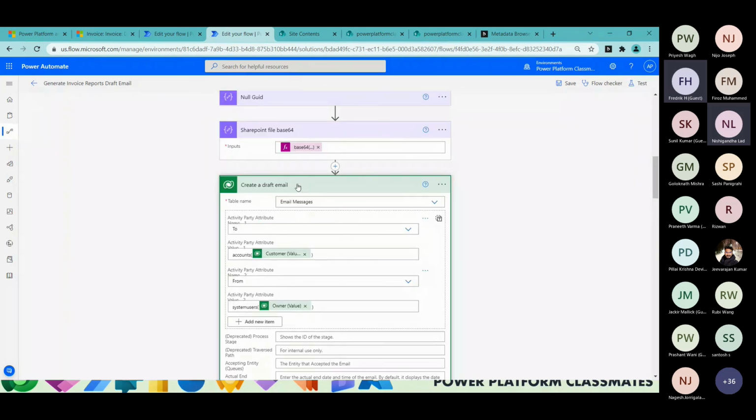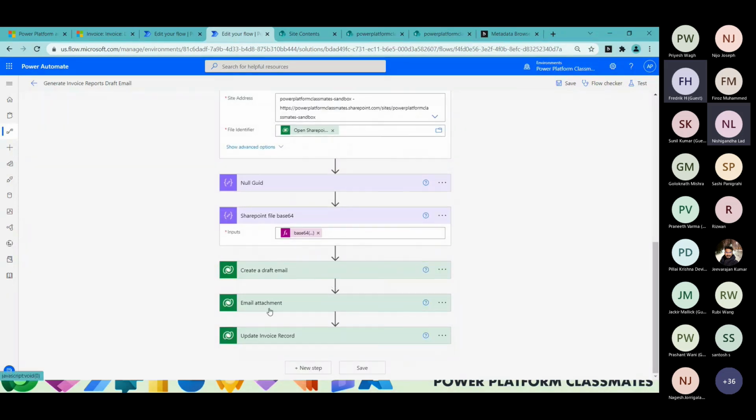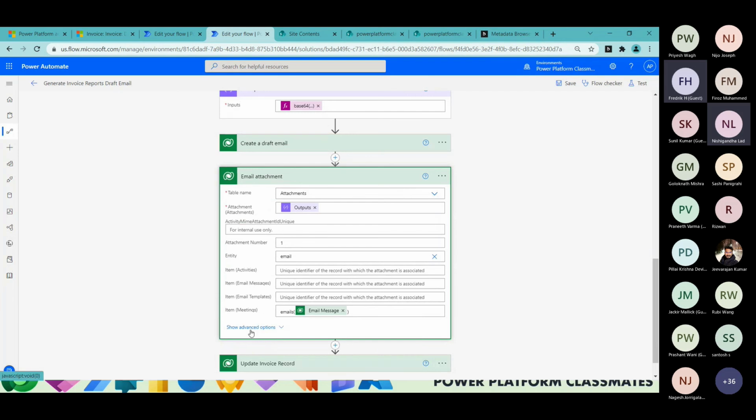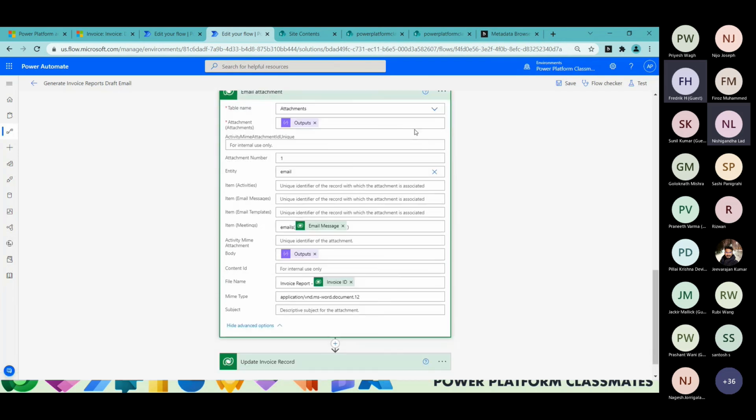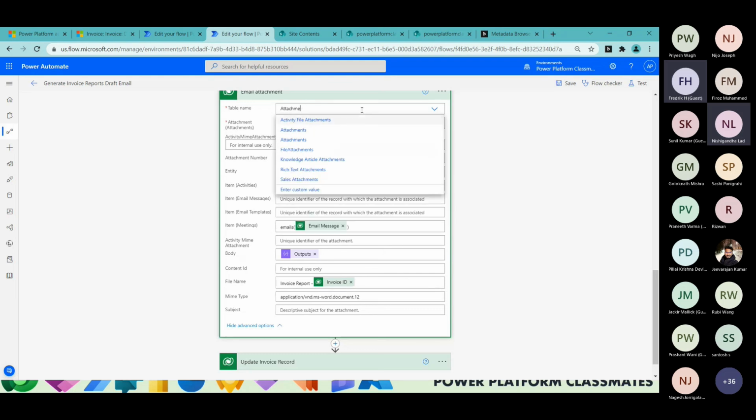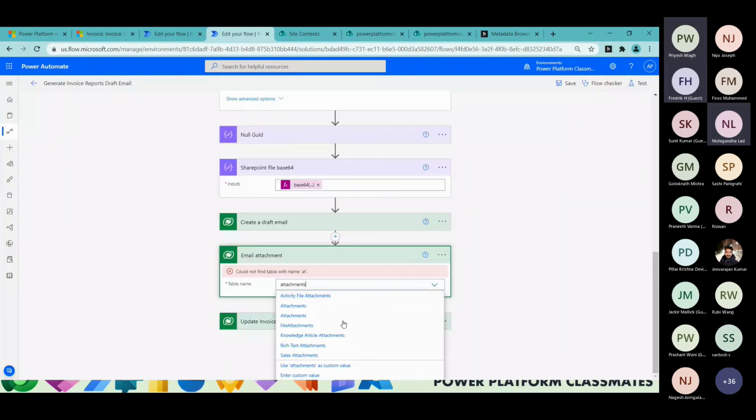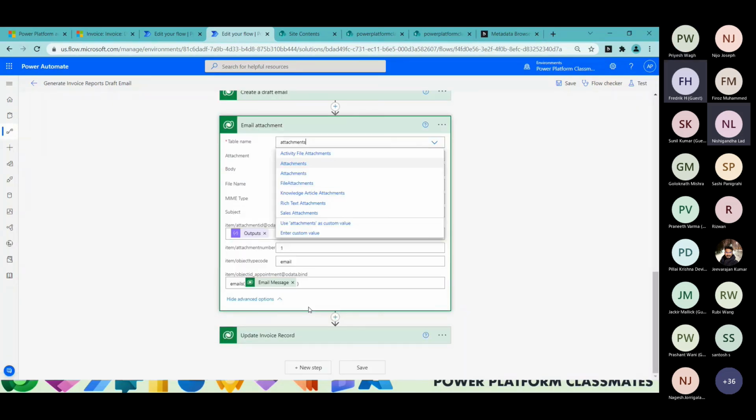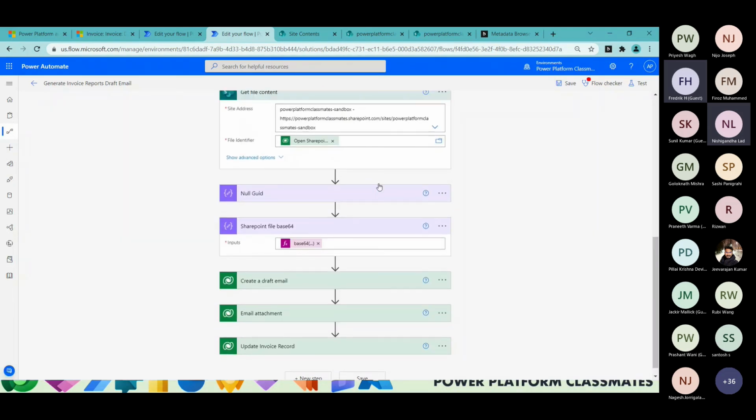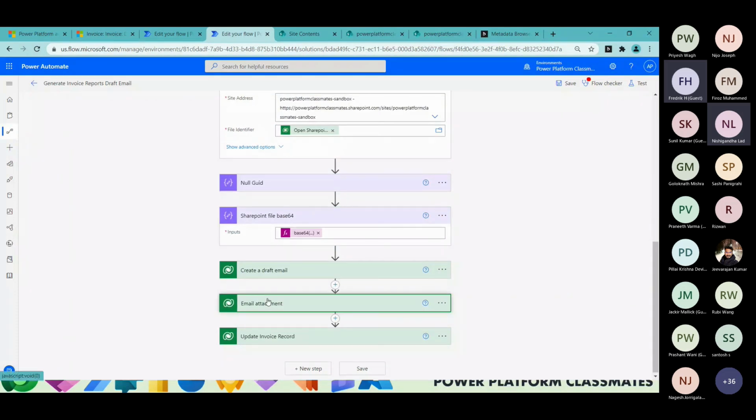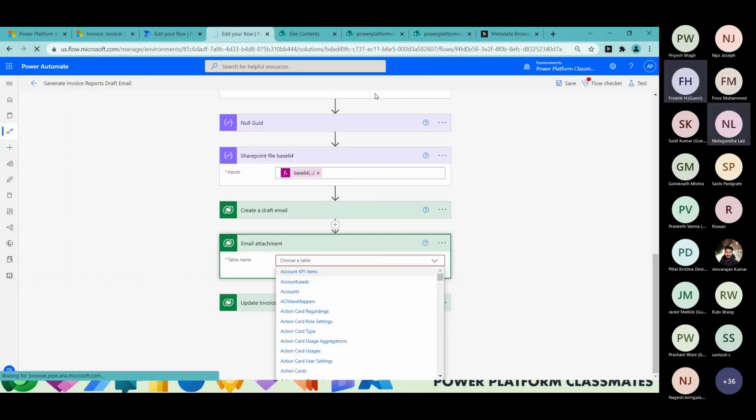After we have created this draft email, here is how we create the attachment. As you can see, I can show you attachments. We have two entities here. The first one is our activity MIME attachments and the second entity is attachment. So we'll be using the second entity here. Where is that step? Yeah, let me just reload it.